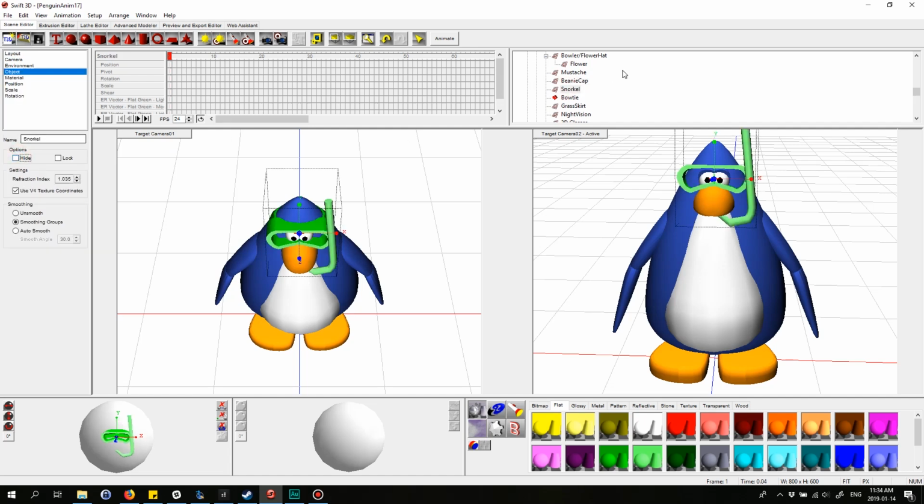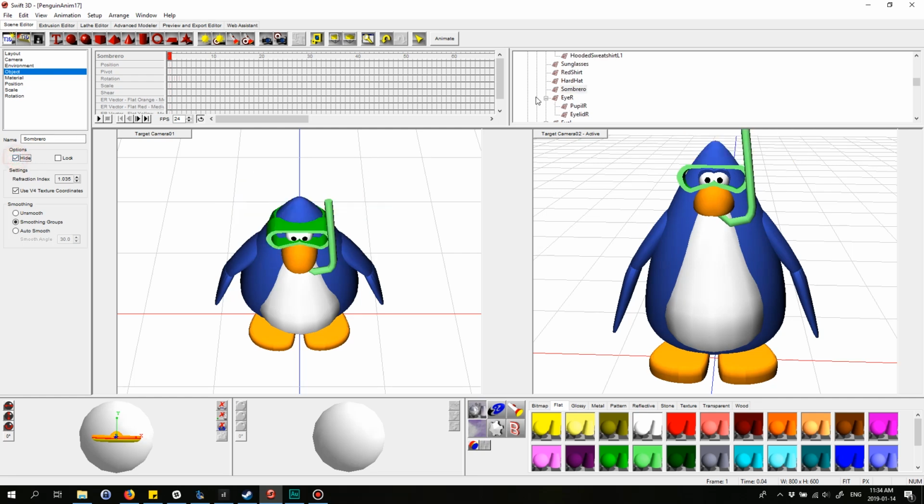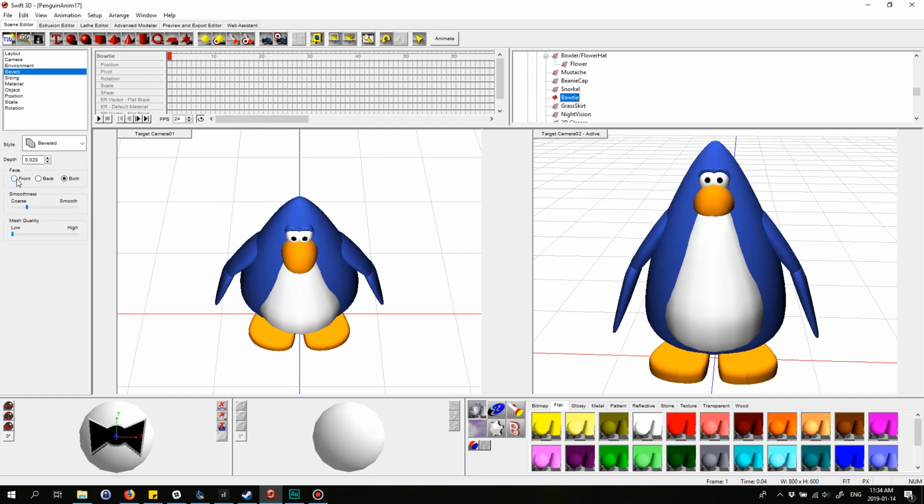Snorkel, and just for those who remember it on original Club Penguin, where you had the snorkel sombrero guy. There you go, snorkel sombrero guy. The bow tie. Oh, bow tie was a beveled object, right? So you could make an object in this program by simply making a shape and then giving it depth and a bevel. So that's what we did with the bow tie because that was the simplest way to do it.